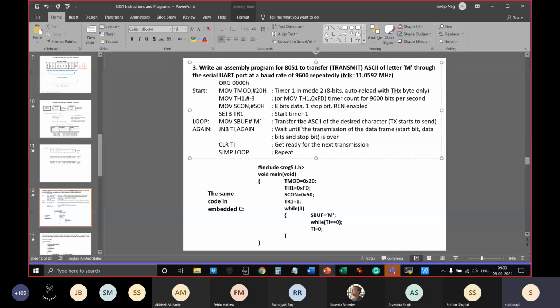So this is JNB TI, again, which means jump if not bit. It will wait over here until the transmission is completed and all the bits from the data frame have gone outside. Once all the 10 bits are gone, it will break the loop from the again label and come to clear TI. That means you have ensured your transmission is completed. Then you have to clear TI, otherwise you cannot start the next transmission, the next time 'M' cannot be transmitted.